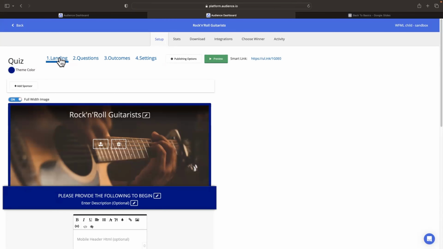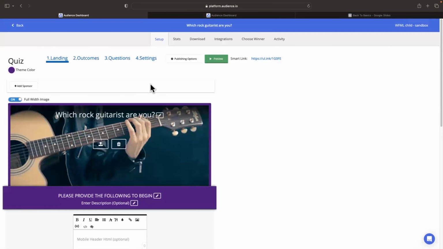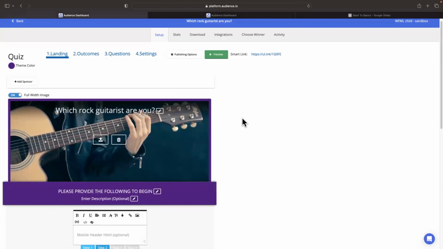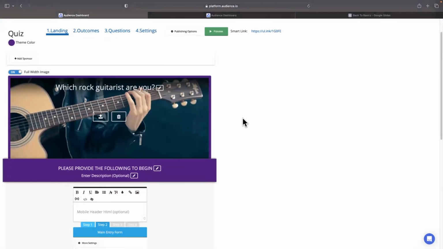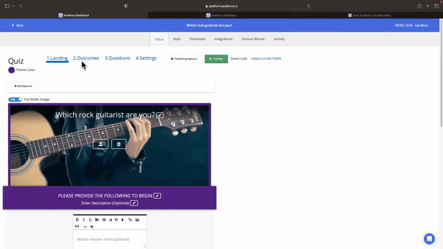The other type of quiz that I have already set up for us here is "Which rock guitarist are you?" So this is the outcome quiz. This was the graded quiz. This is our outcome quiz. And so this is a little different. This is a little more interactive, above and beyond just being graded on your answer. And you'll see it as we get into this. But again, I'm going to change that theme color.